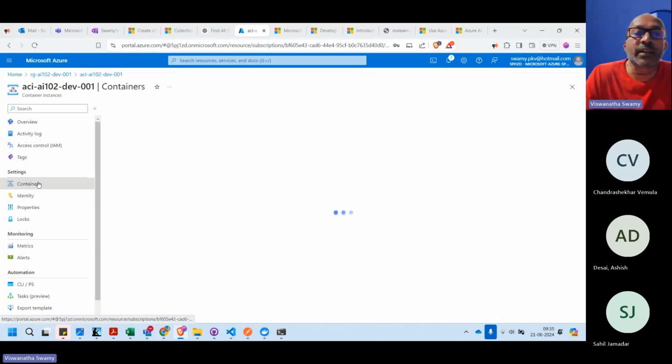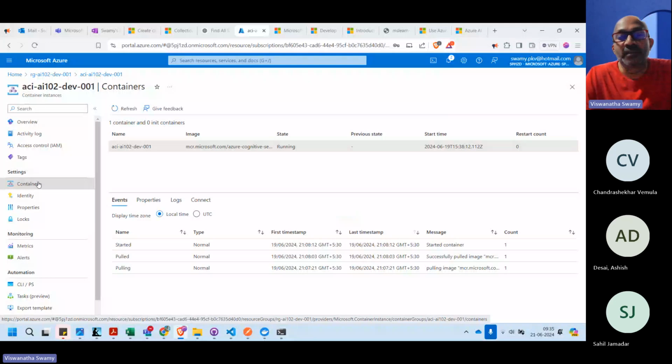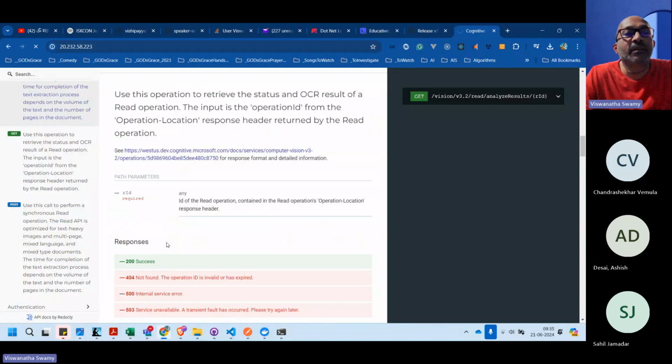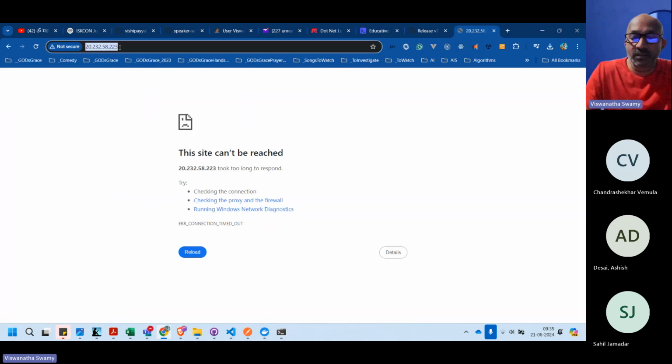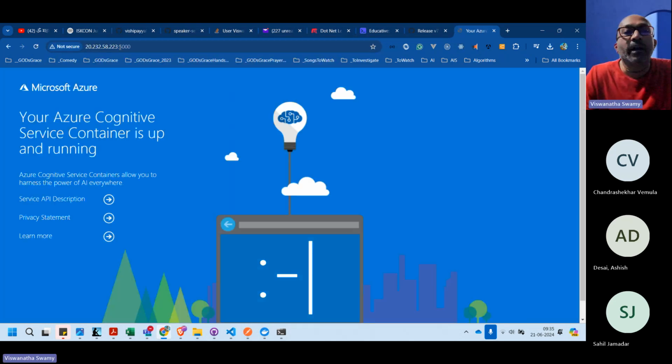Now, if you see the container perspective within this, you will see 5000. Okay, so we'll be able to access it with the port 5000.